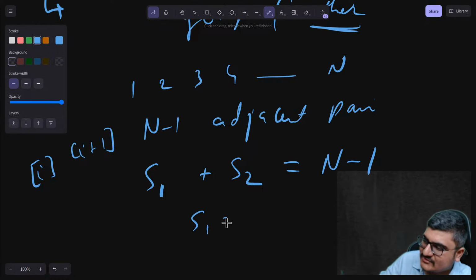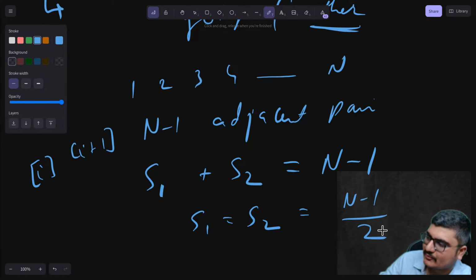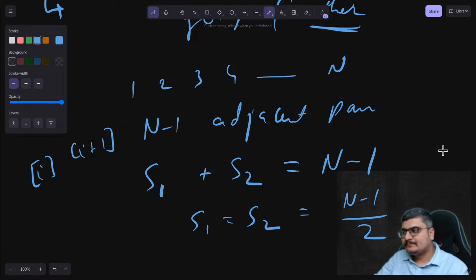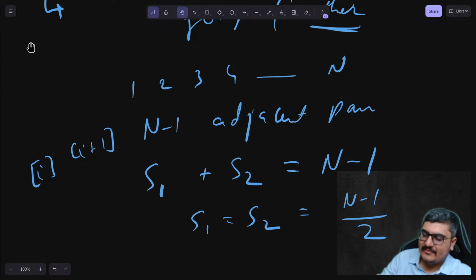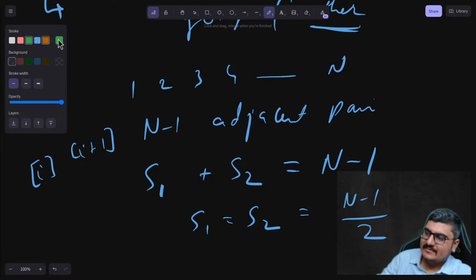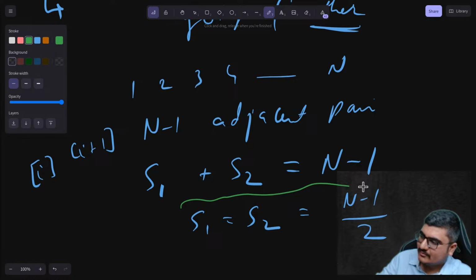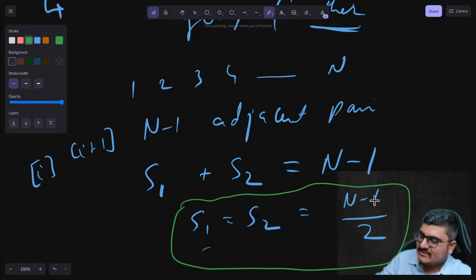So if we want S1 equal to S2, we need to have S1 equal to (n minus 1) by 2. And this is the reason why when n is even, it's impossible to have S1 equal to S2, because these are integers and even minus 1 is odd, and odd by 2 is not an integer. So we should directly print minus 1 if n is even.